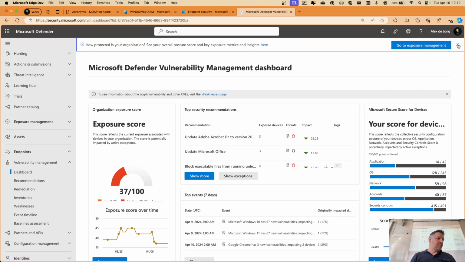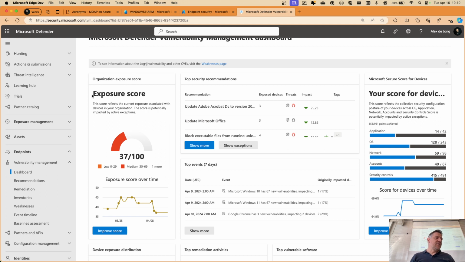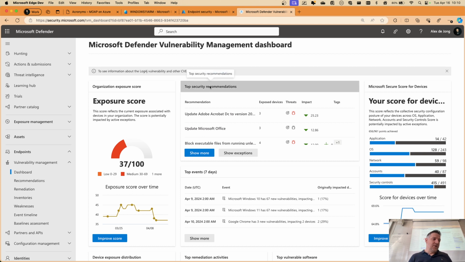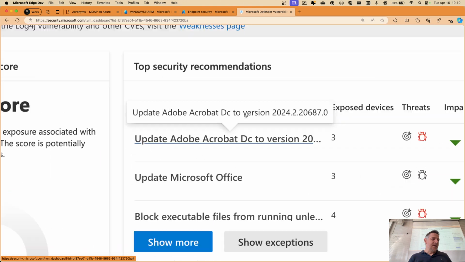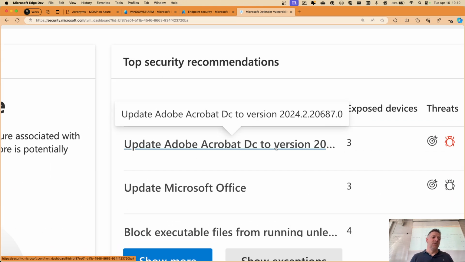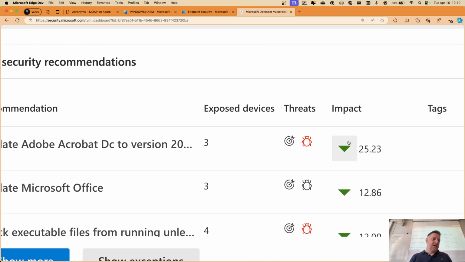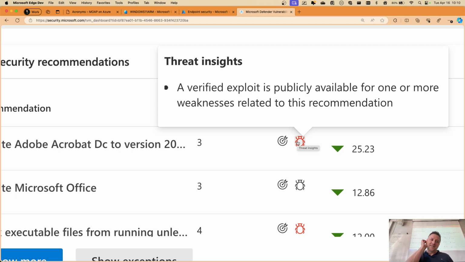So we can go in and say, okay, what is the exposure for my devices? The exposure score is 37. I want this to be as low as possible because the higher my exposure, the bigger the chance is that something may hit my computer. And how can we reduce the exposure? By, for example, mitigating vulnerabilities. Here we can see, for example, that my top security recommendation is that we need to update Adobe DC to a certain version. I need to do that on 3 different devices because there is a verified exploit publicly available for one of those weaknesses. It doesn't mean that my devices are currently attacked by this, but at least we now know that they might be attacked by this in the future because the vulnerability is here and there is an exploit.